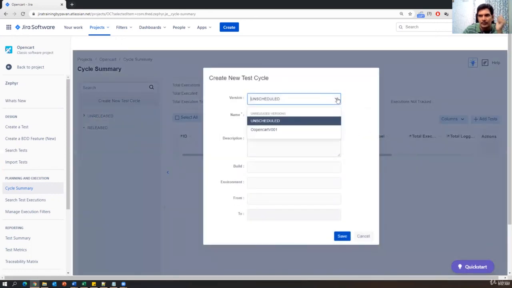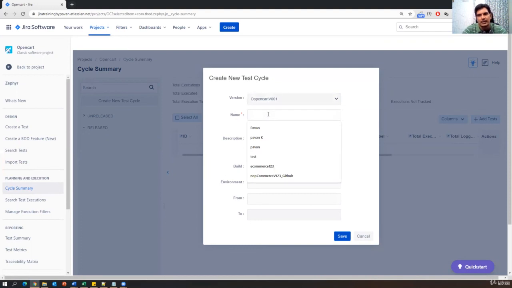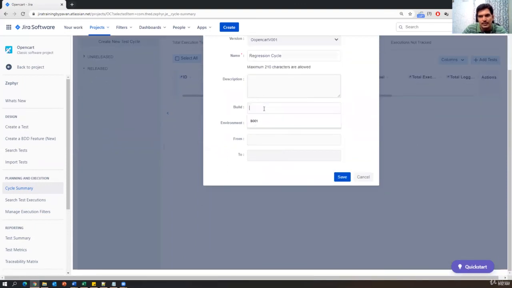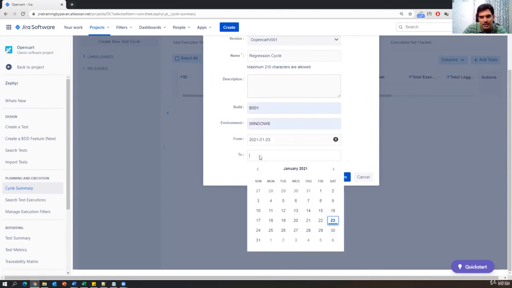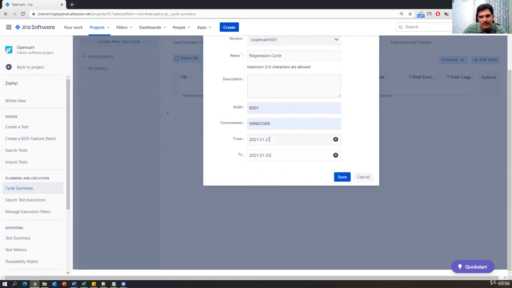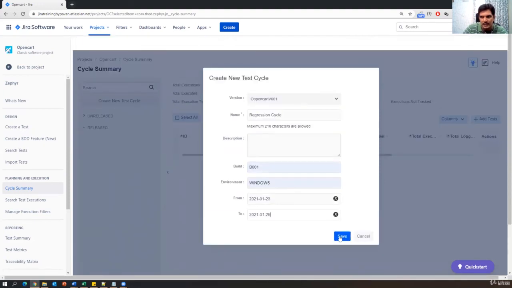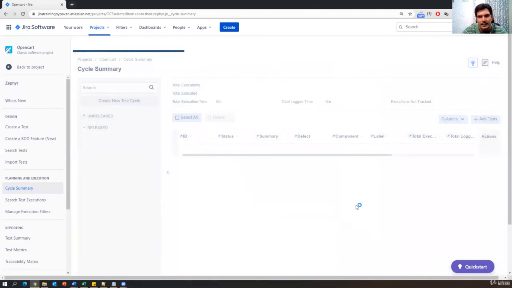So here version number is unscheduled. We have to select the version number, open card version 001, then cycle. You can just give a cycle name. Here I name it regression cycle. Then you can specify the build number or environment, on which environment you are executing, and from date to date, which dates you are going to execute this cycle. You can select all the details of the cycle and then say save. So now the new test cycle is created.